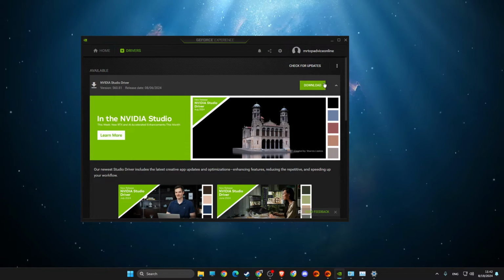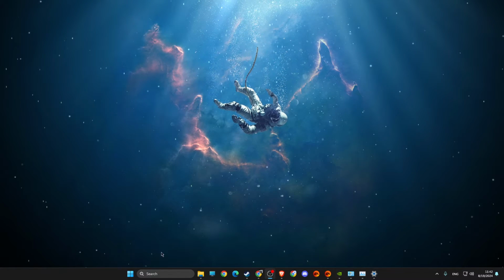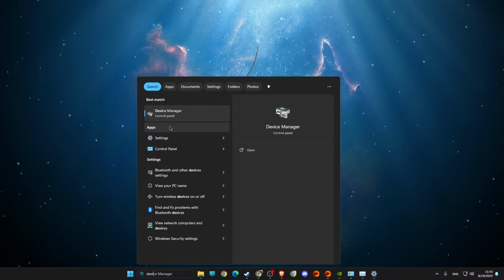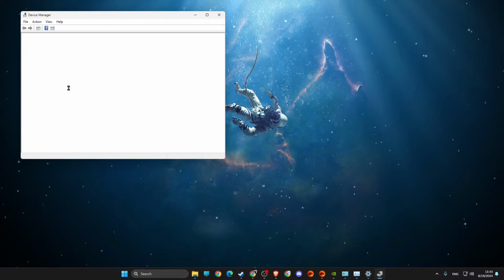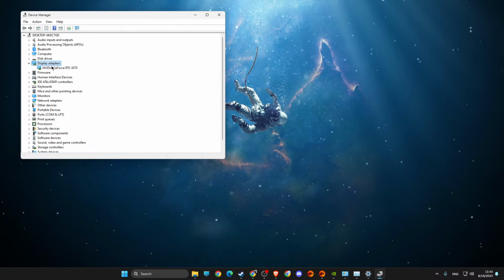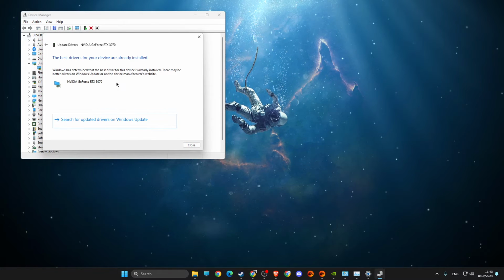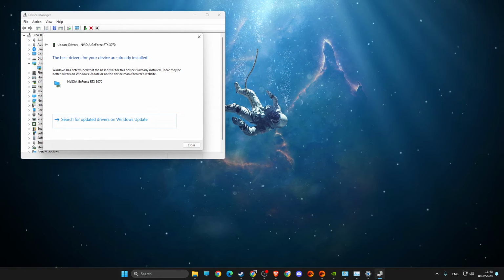If you're using AMD, there is AMD Radeon for that, or simply you can go to Device Manager, then on Device Manager, expand display adapters and right click and update drivers here, right? And after that, look if the problem persists.